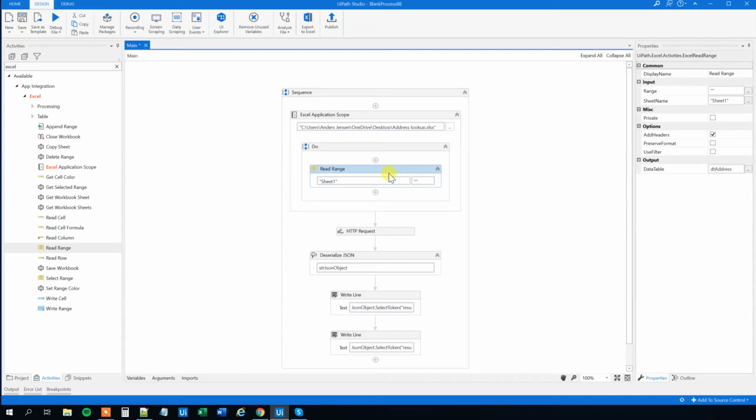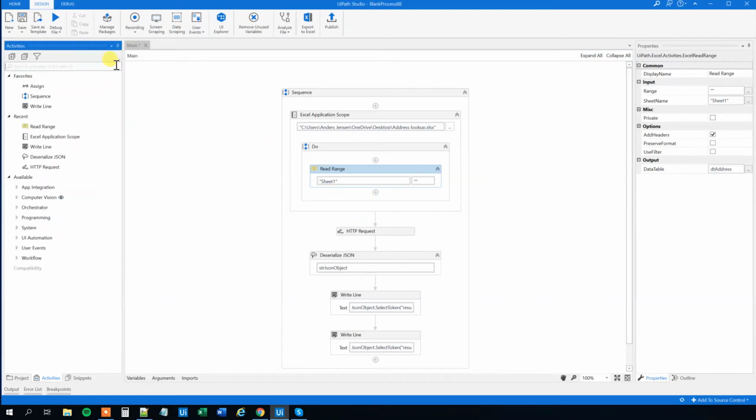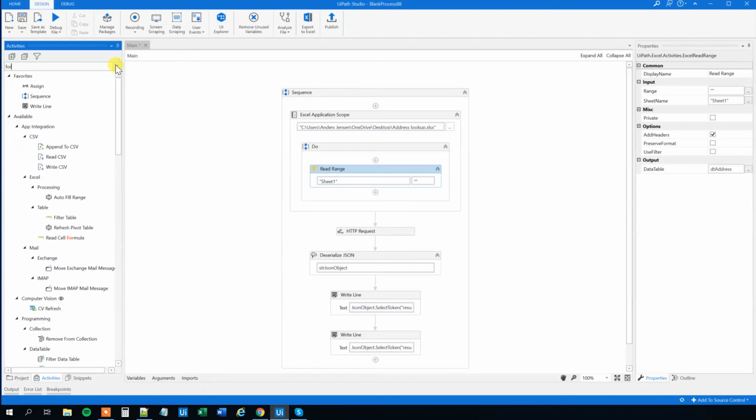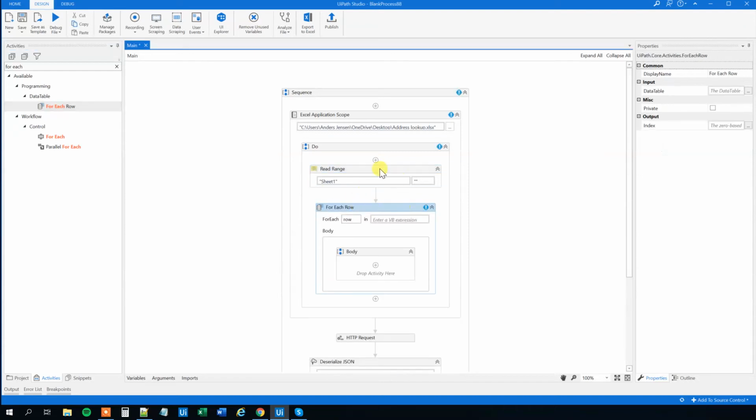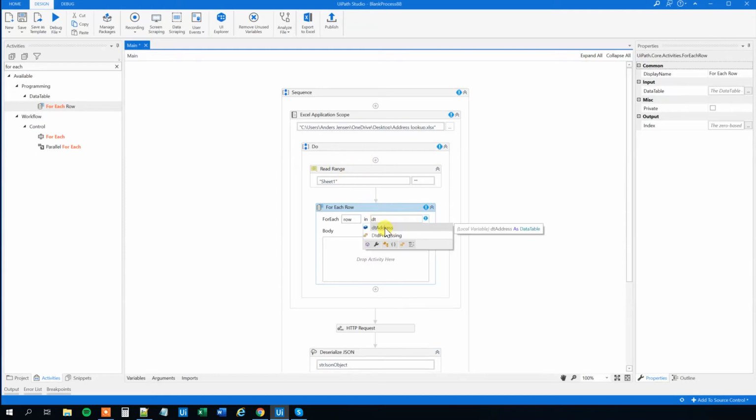So now we did this, and we can now start to loop through each of the rows in the data set. So let's have a for each row here. Drag this guy in, drag it in here. Let's delete this body sequence. I hate a lot of sequences in UiPath, so just delete this. We want to make a for each row, and we want to loop through this data table up here, like this.